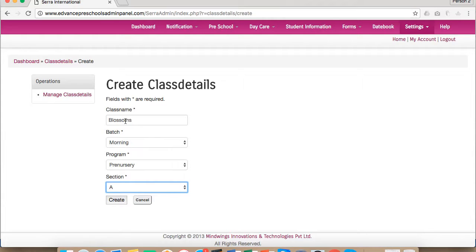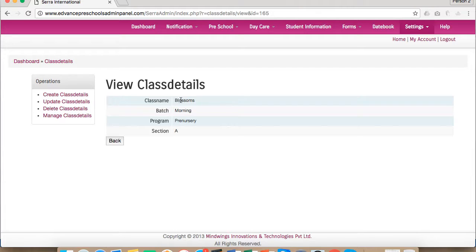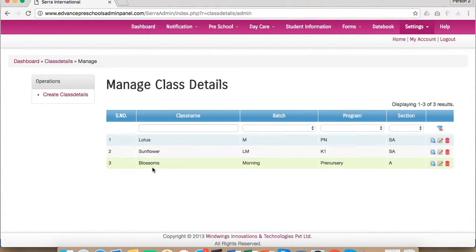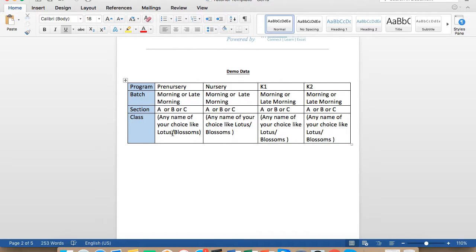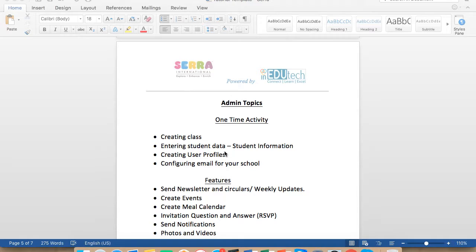So this class name Blossoms denotes it belongs to the morning batch, and it belongs to the pre-nursery program, and it belongs to A section. So if you click on create, you will see the class name Blossoms has been created. Likewise, you can create for all of these. The next topic is entering student data.